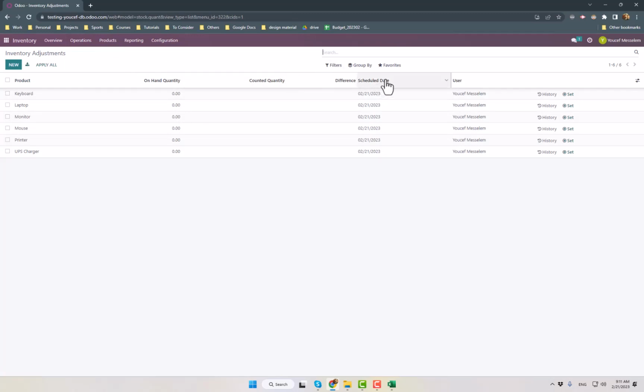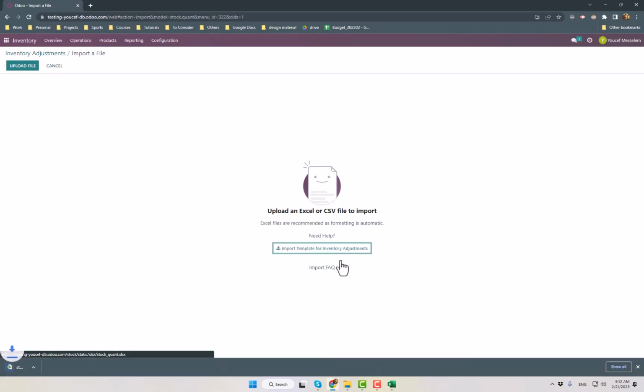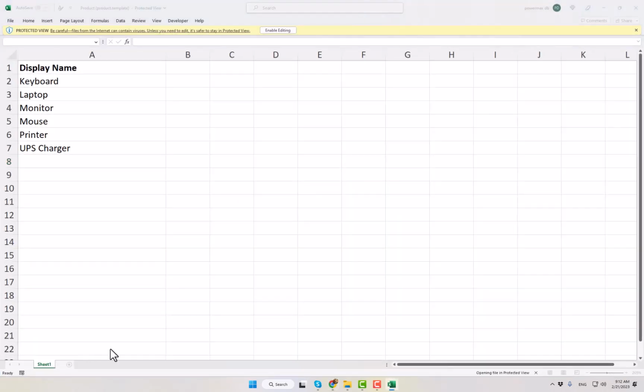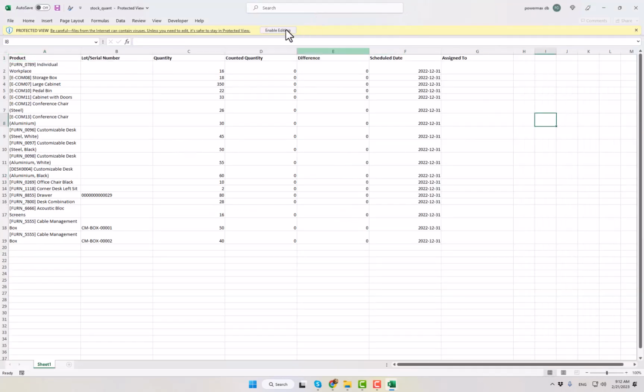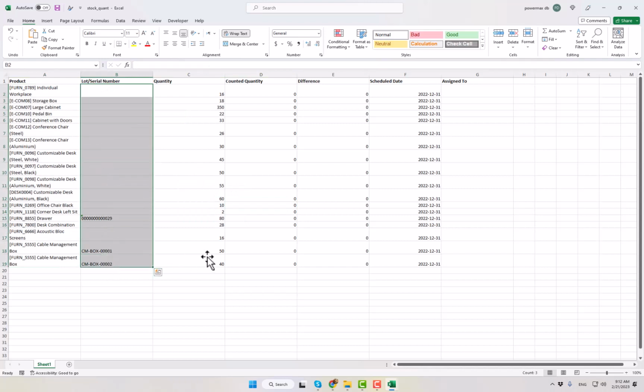In order to get this template, I go to favorites, import records. Here, import template for inventory adjustment. I tap here, it will download a file. I will open this file. As you can see, this is a template of the file we want to perform an inventory adjustment on. So here, as you can see, the product name, the serial number, if this product has a serial number.